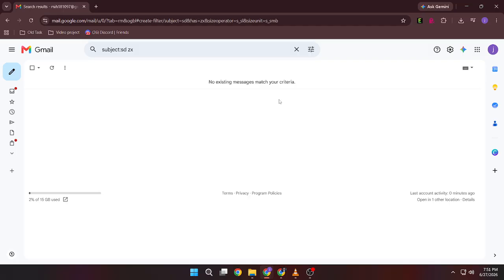With just a few simple rules, you can automate your inbox, reduce clutter, and make important emails much easier to manage.